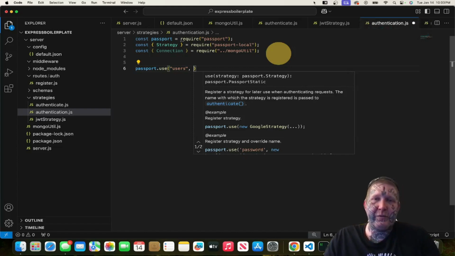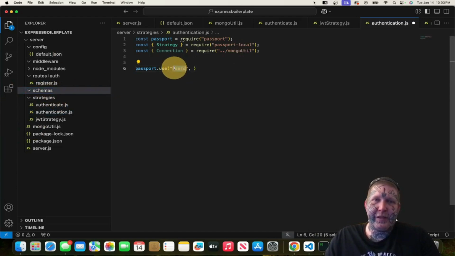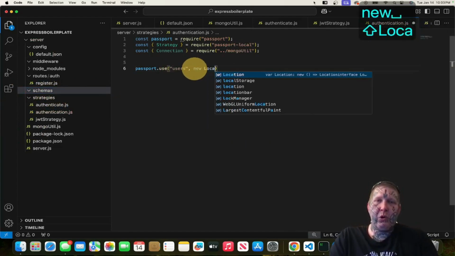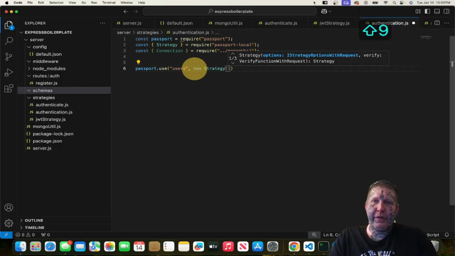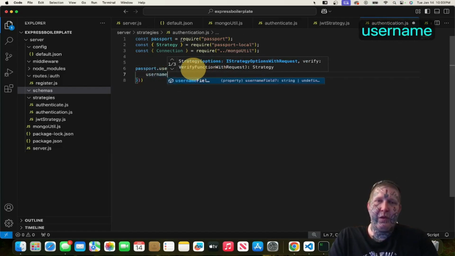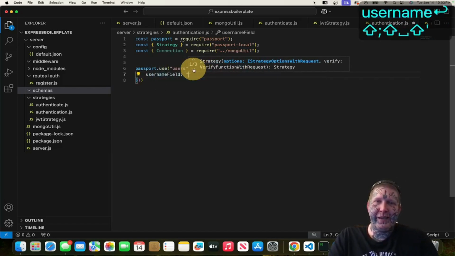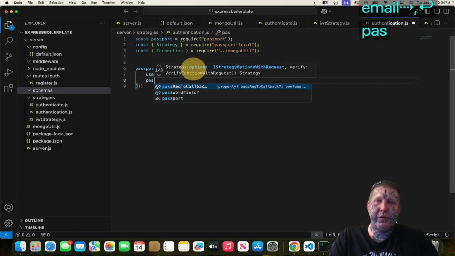And we need to still set up the schema, I should say. So the name of the schema is user. And then new LocalStrategy, and then the parentheses, and then brackets. And we're going to do usernameField. We're going to say email. And then we need to do passwordField.